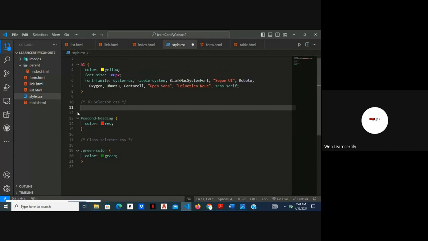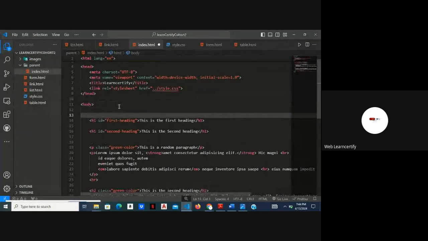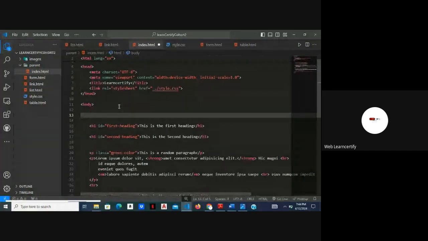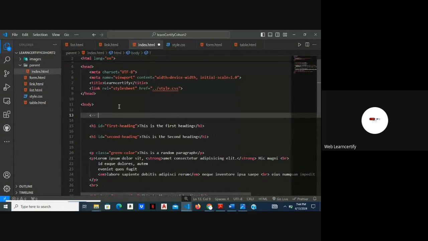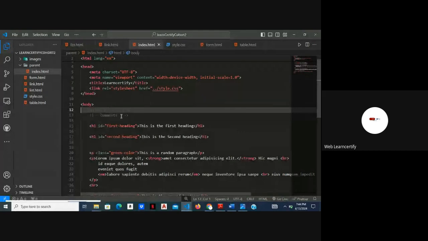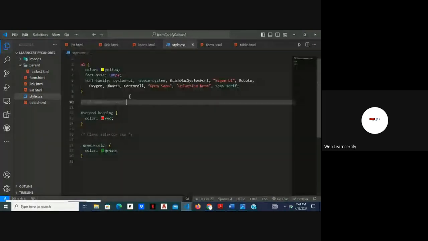Likewise, HTML has its own syntax for writing comments. The syntax it uses is a less than sign, an exclamation mark, dash dash, then after a space you put another dash dash and a greater than sign. So in between, you can write your comment. This is how comments are written in HTML. It is quite different from the way comments are written in CSS.